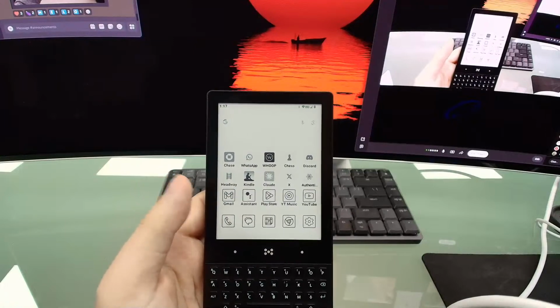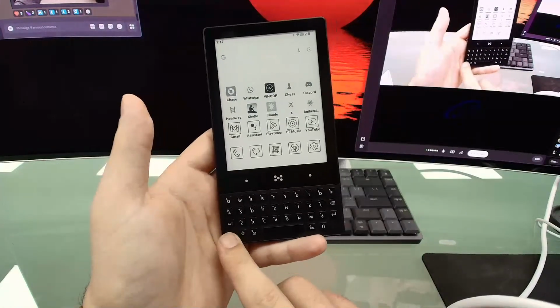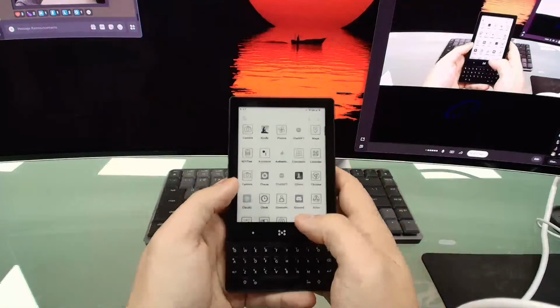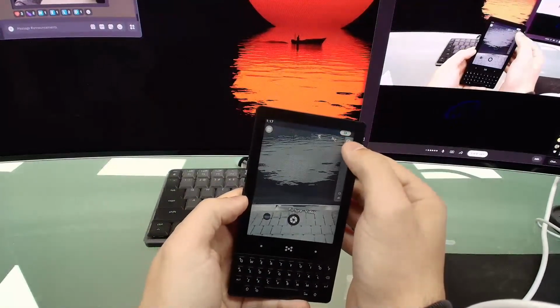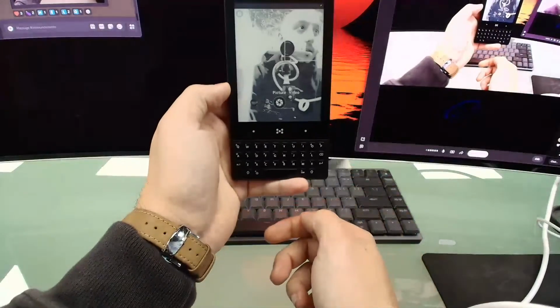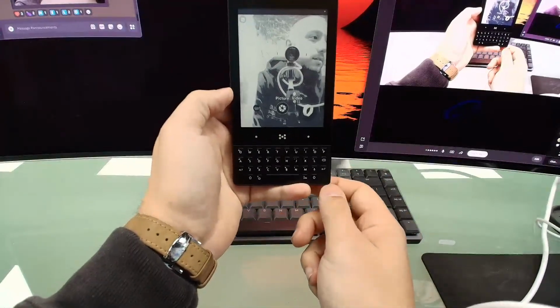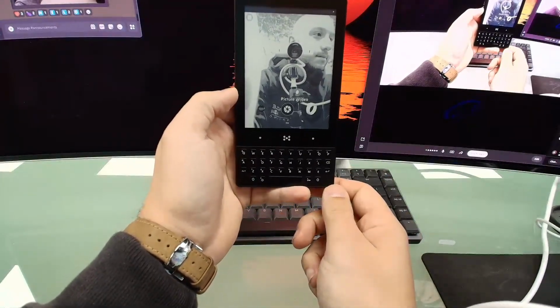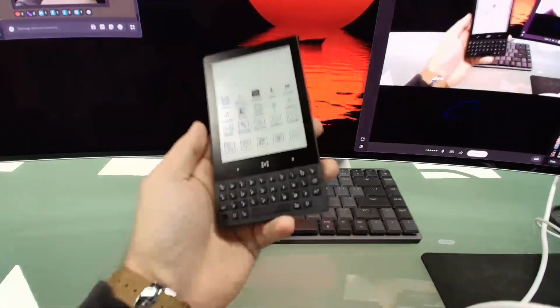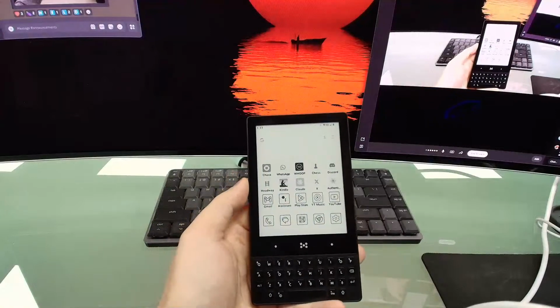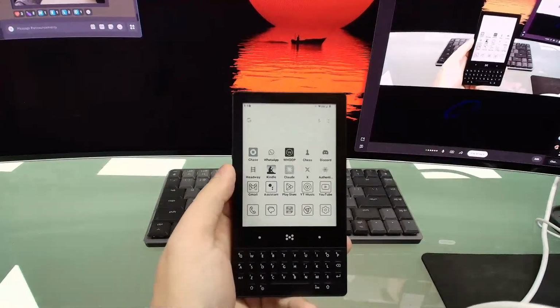Where is the selfie camera? The selfie camera is down here. So let me open up the camera again and hit the selfie. So that is the selfie camera. It could support up to 512 for SD card.